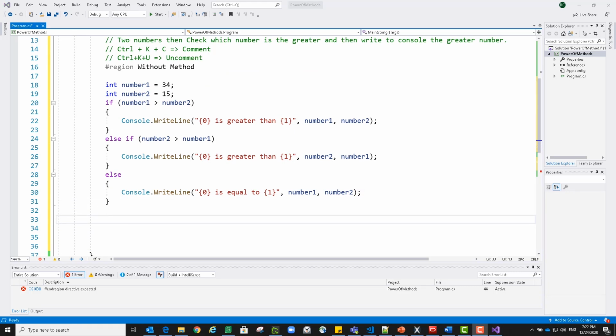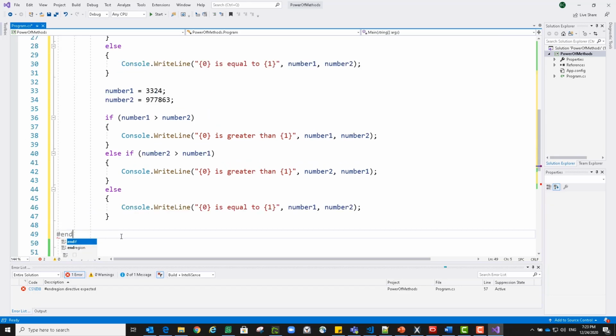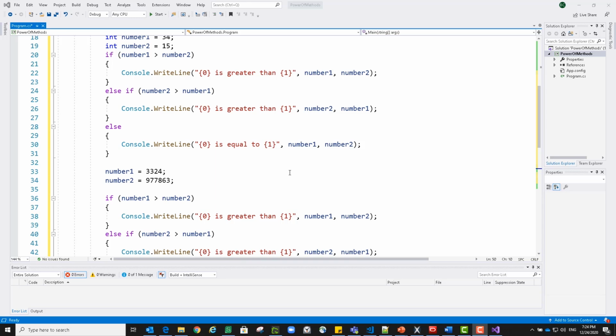Let us define the same block of code with different integer values. Number1 equals 3324, and number2 equals 977863, and end region. Notice the amount of work that must be done without using a method. We start with another region called with method, and we comment out the code without method.